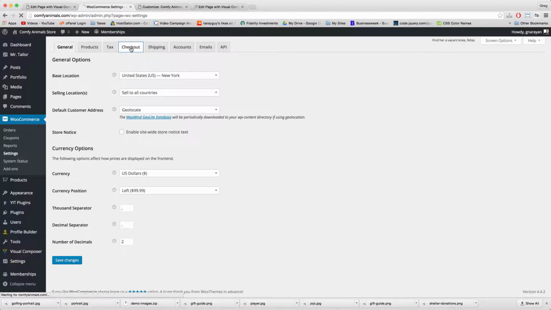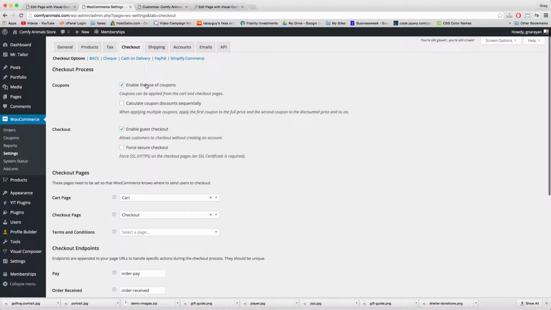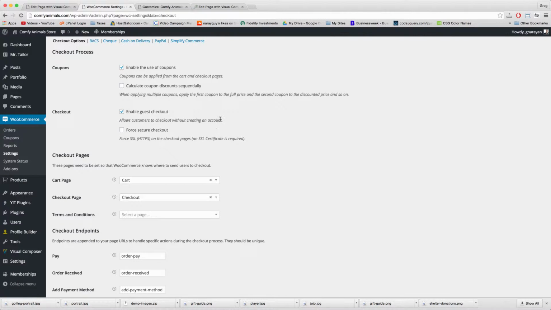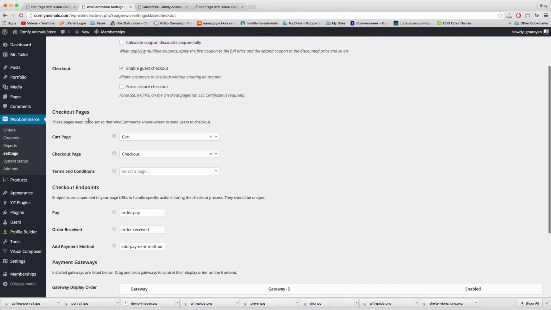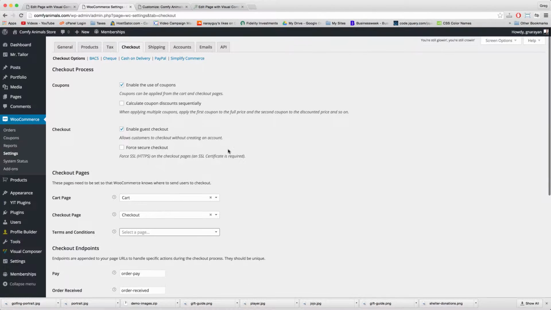Next, in checkout, make sure you have guest checkout enabled. That way customers can check out and buy from you without creating an account, which some people won't want to do, although we encourage it. Also make sure that your checkout pages line up semantically with the right title. Cart page is cart, checkout page is checkout, and we haven't made a terms page yet, but that's fine. We can do that later.